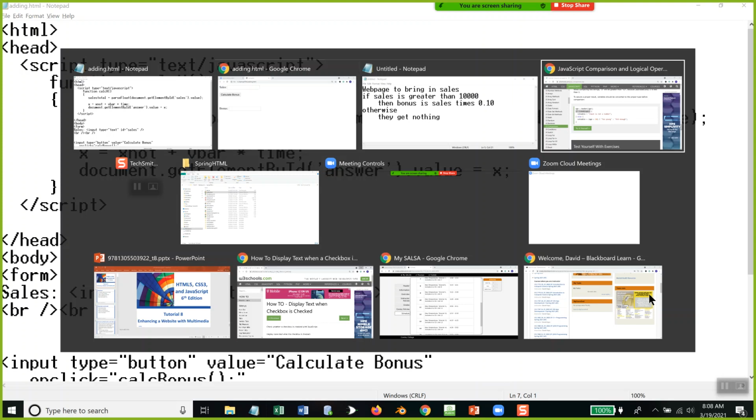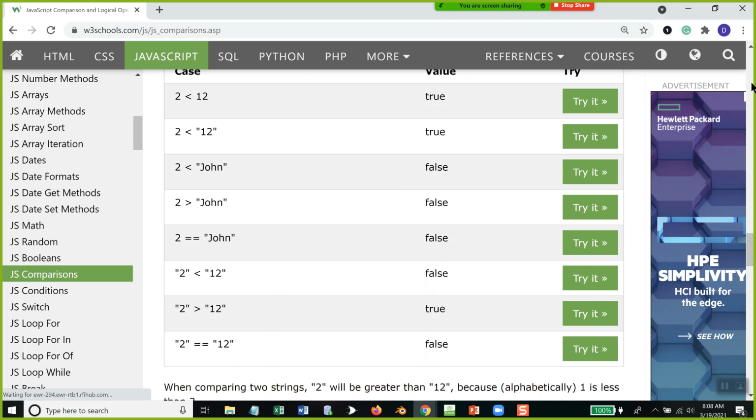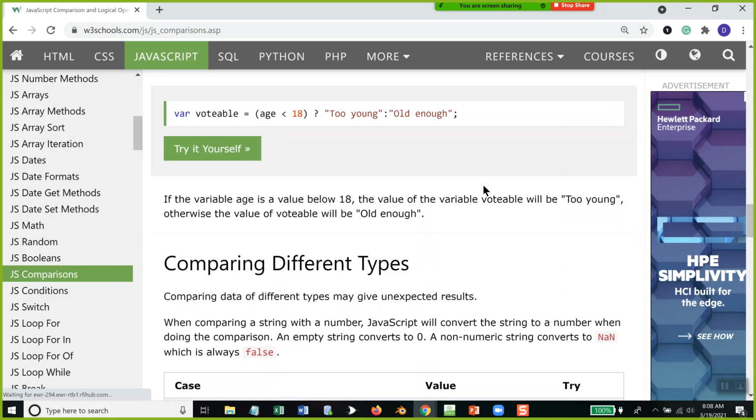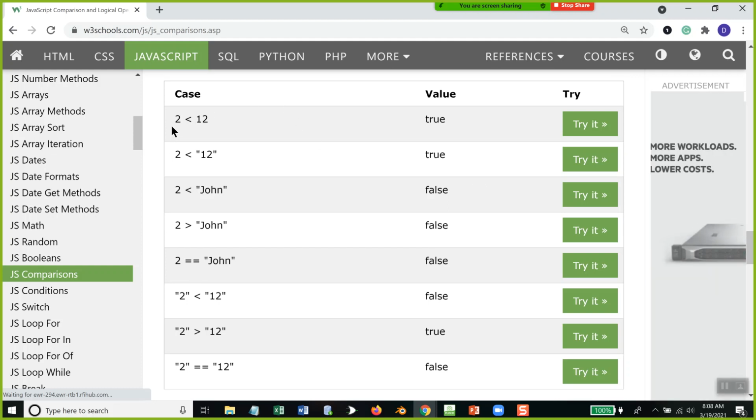Now, we're going to have an if statement, then beginning parentheses, and then closing parentheses, and something inside. Now, something inside is going to be a Boolean condition. And this gives you some examples. 2 is less than 12, which is true, so I'd return true.